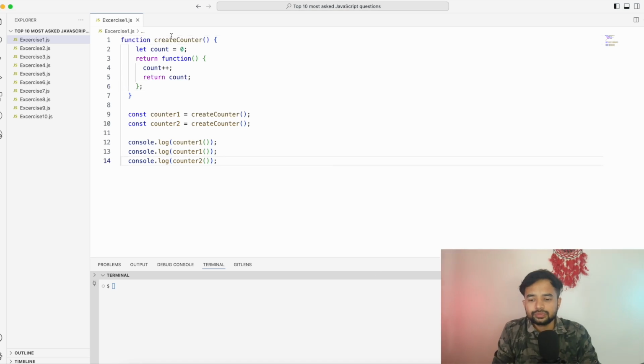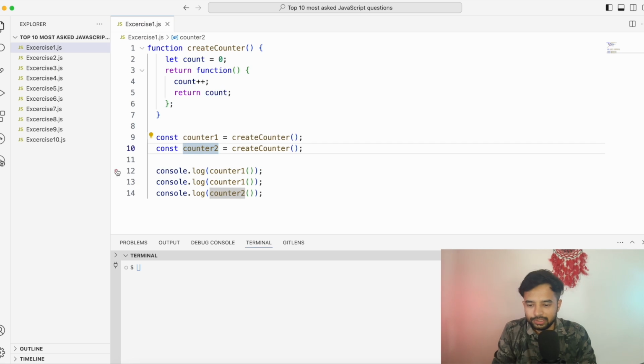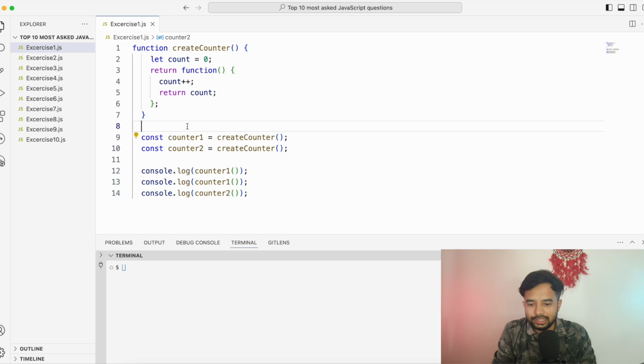Let's get started. So I have exercise number 1 here, which looks very simple. We have two variables, counter 1 and counter 2. I could zoom in a little bit to make it a little easier for you. So we have a variable called counter 1, a variable called counter 2, and we have a function create counter, and we are calling it in line number 12, 13 and 14. Okay, so where we are calling counter 1 and counter 2.